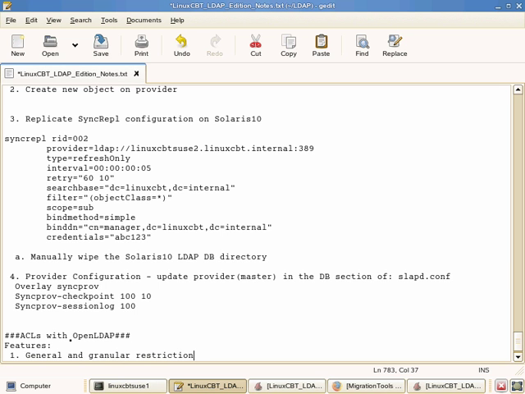So we can make basic restrictions such as anonymous has no access, or all access to read, or perhaps access to a specific branch. Or we could get as granular as to limit one's access to perhaps a single attribute, such as user password. So ACLs allow us to restrict access on a general, broad basis as well as a granular basis.